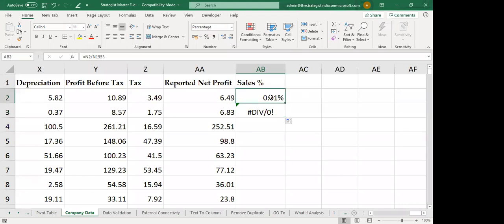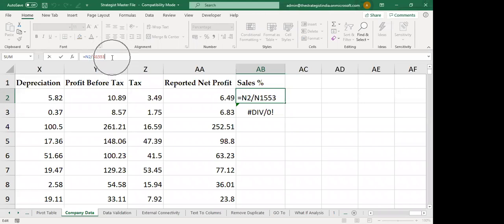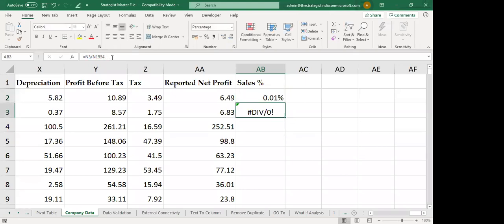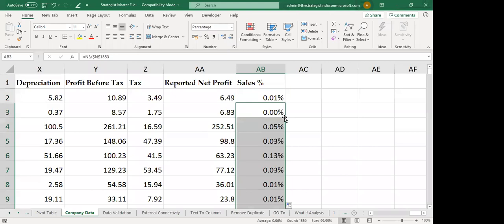So here comes the application of our F4. Now I press F4 because my total never changes. That is an absolute reference. So enter. Now if I double click, I will get everything in a proper way.